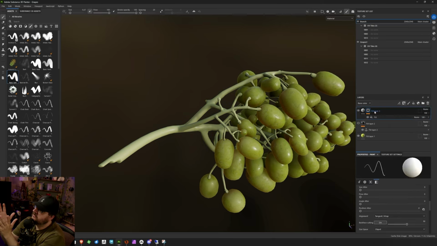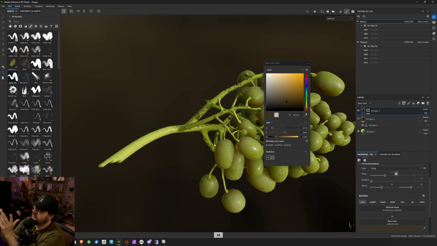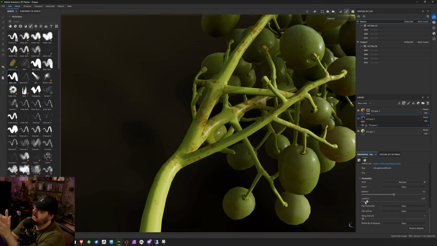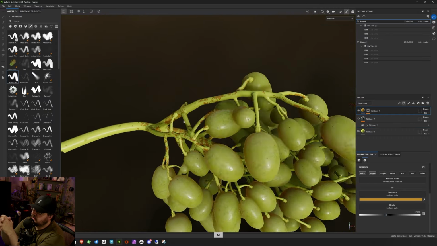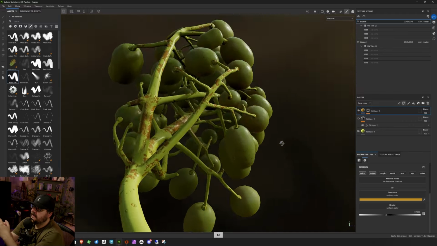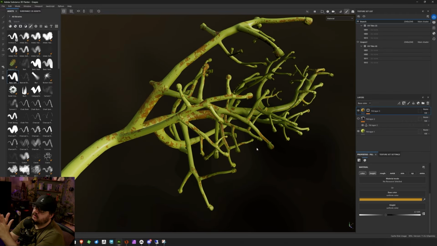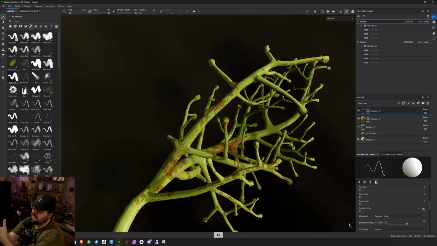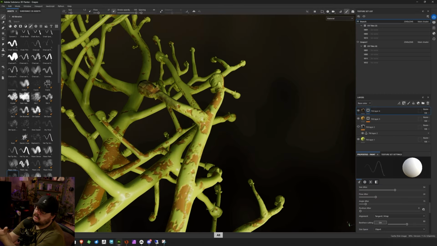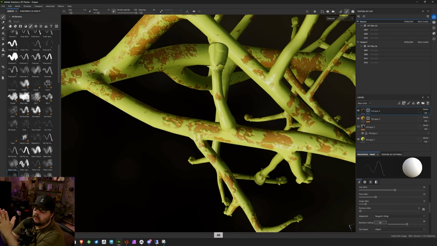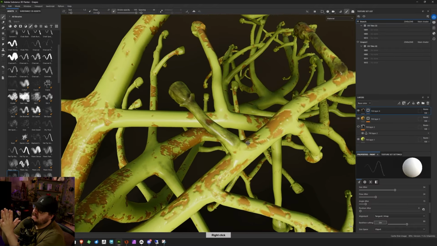But this is where I started moving over to the branch. I wanted to really figure out how I could get this to work properly. The branch was a tough one. I went through a couple iterations on the branch because initially I wanted to start off with a very live look, like these were just fresh picked and only starting to die off, because most of the time when we get grapes from the store, the branch is already well dead. But I wanted to have a little bit of life in there.